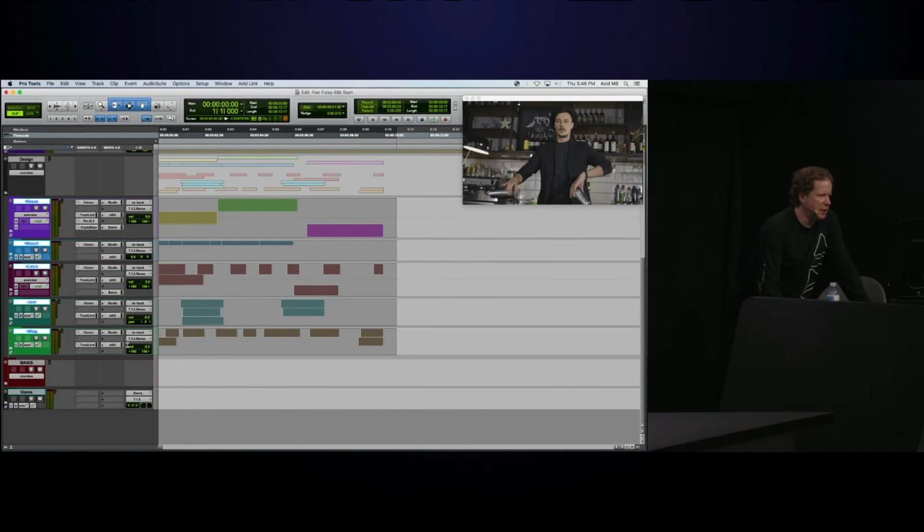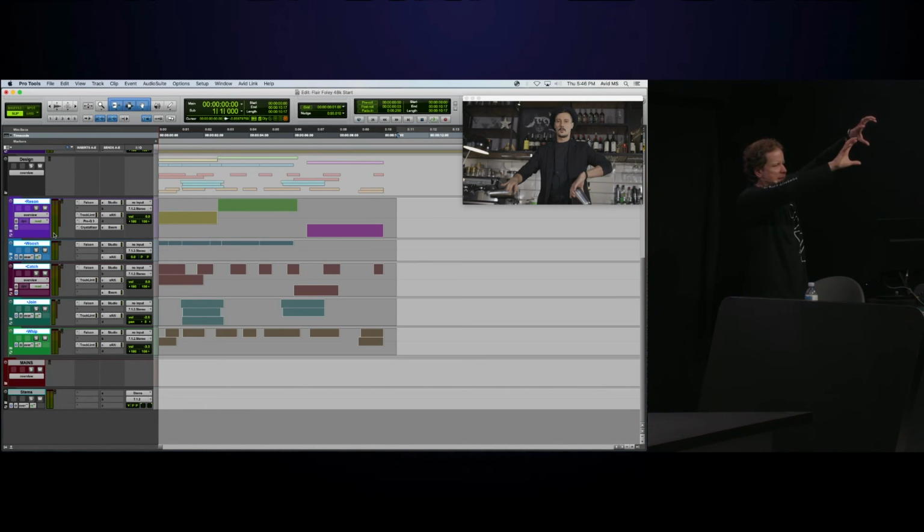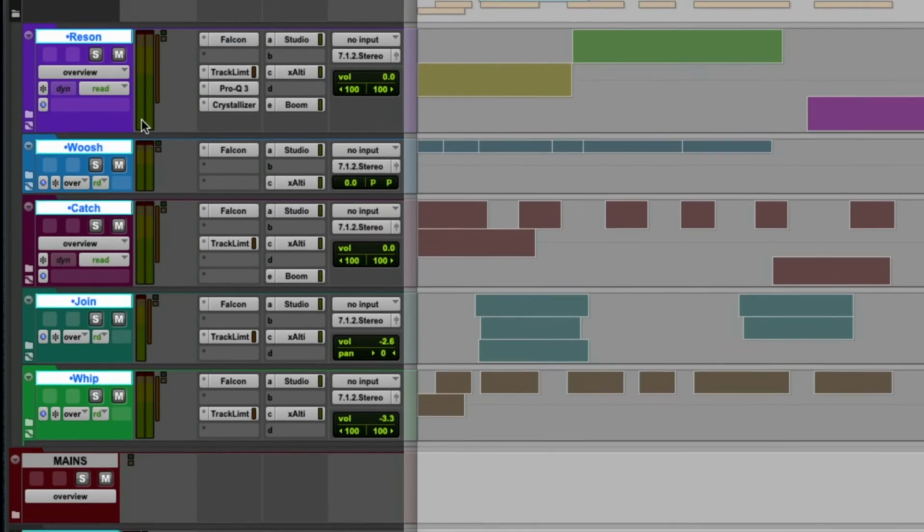Yep. So here's all you got to do. This is really powerful. So we got a nested folder structure, right? You got design. Under design is resin. Under resin are all the MIDI parts for that Falcon. Under whoosh are all those parts, and it's all sub-contained.